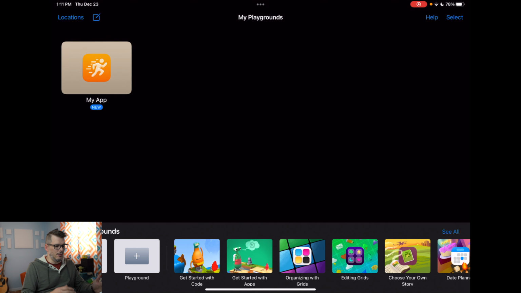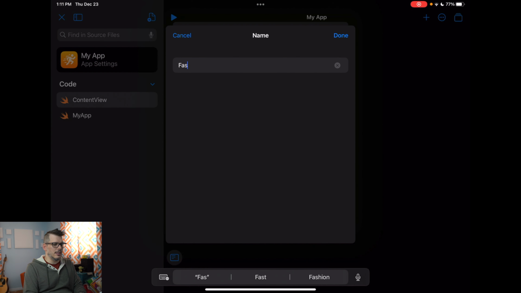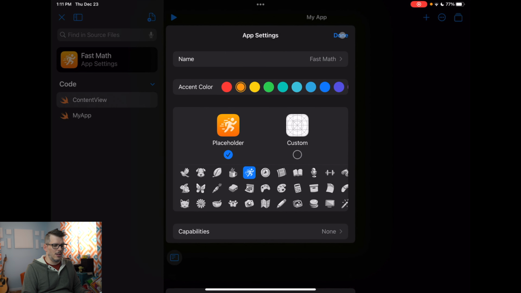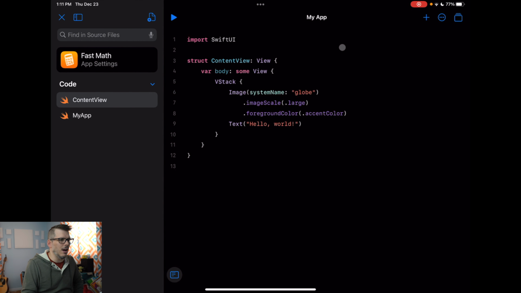All right, guys, so once you've got Swift Playgrounds downloaded, you're going to be able to open the app and just hop right into creating whatever you have in your head. You just launch an app and it will automatically give you an app name and a placeholder icon. So it's called Fast Math. And if you followed my channel, you know I'm a sucker for numbers games. So yes, it is going to be a numbers game. I'm going to give it a calculator for its placeholder icon. Now we can be off to the races.